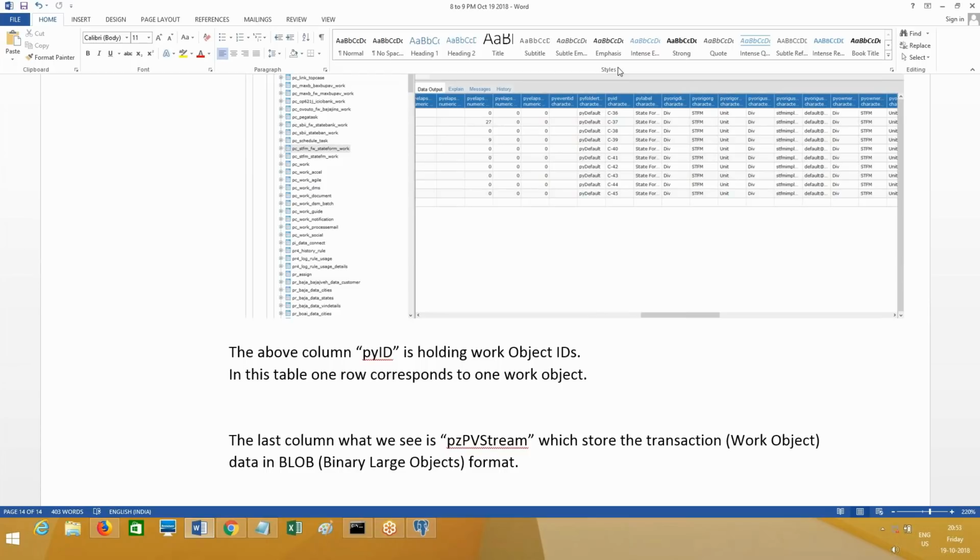What is the advantage that you have seen? Once you submit the work object, all the data is getting stored in the backend, right? Compared to other technologies, what is the advantage you find here?